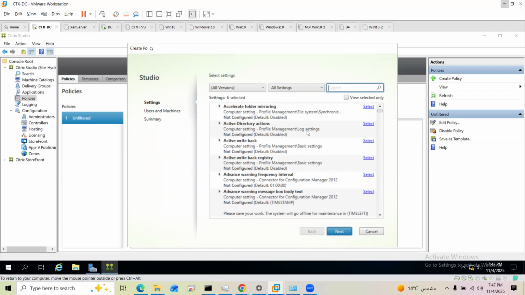Hold. Yeah, active write back. If it is disabled, try to enable that. Do it. Control panel also is there.